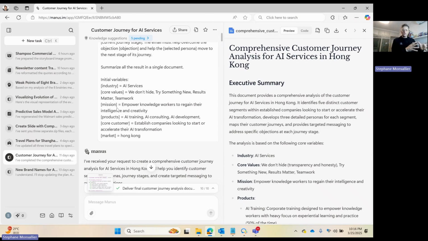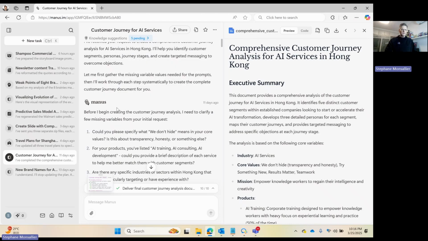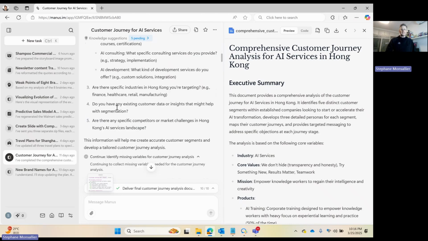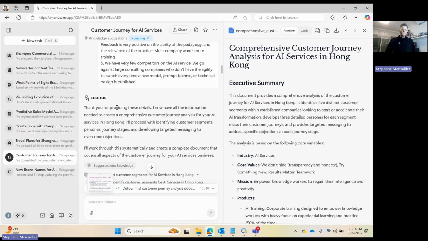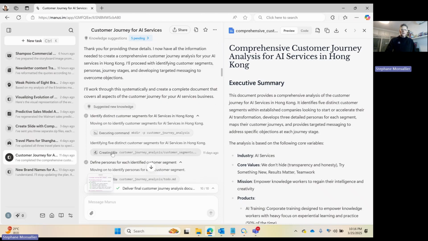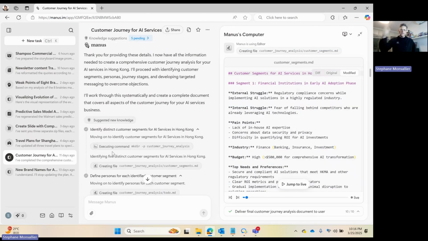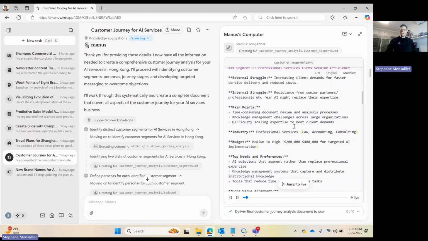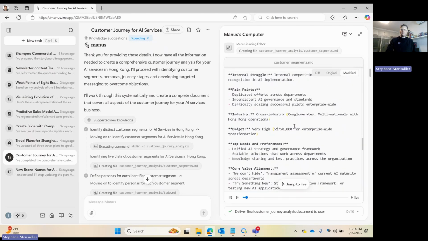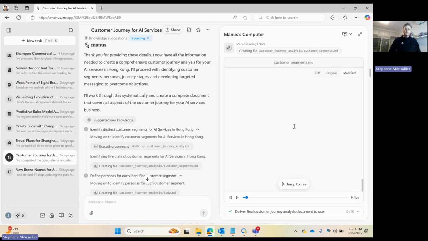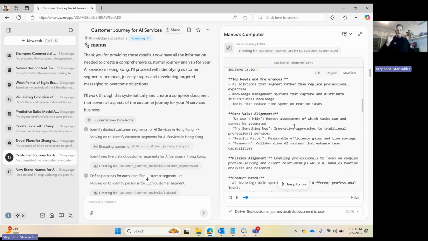Why are we using variables? Because we want this prompt to be used by different companies who will have different values for the variables. So as we've already seen, Manus is asking a bunch of questions and then starting to generate. After initial setup, Manus gets to work and gives me the 5 segments that it thinks are the most appropriate for our AI services in Hong Kong.